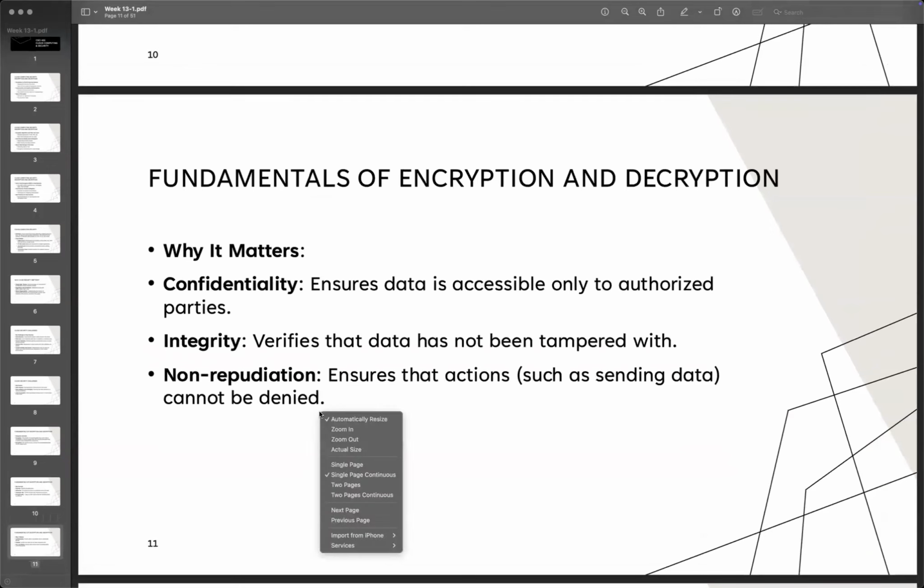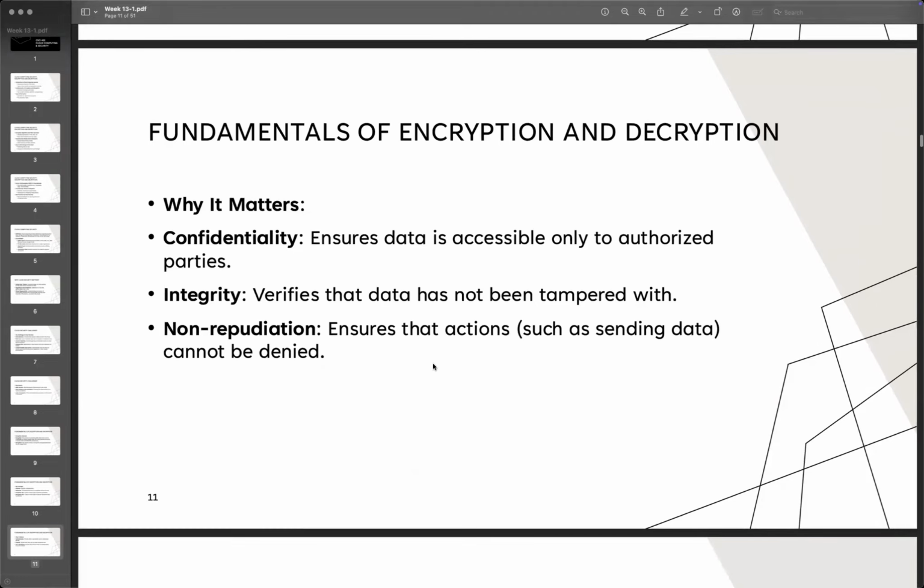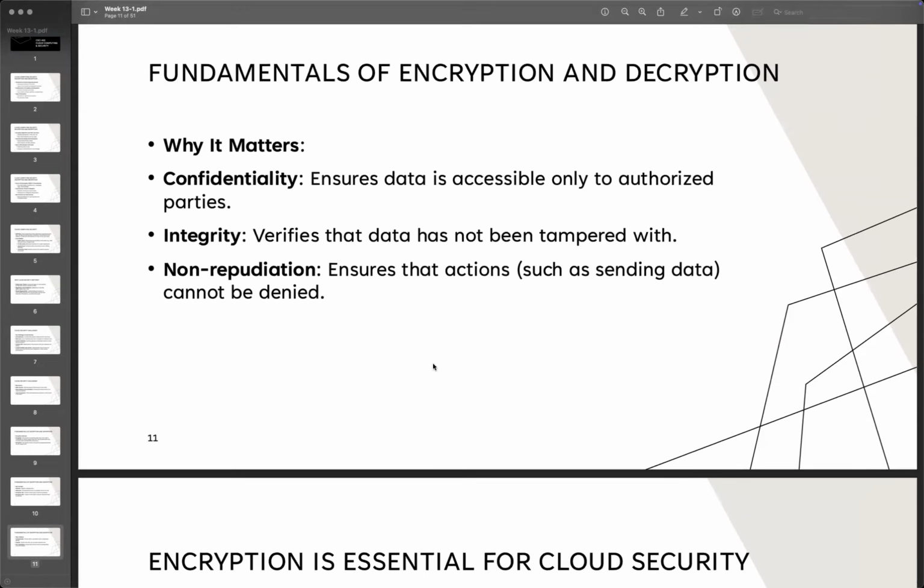Then why do we need encryption and decryption? Mainly because of confidentiality. We make sure data is accessible only to the authorized party. Okay, it makes sense. And integrity. So we verify the data has not been tampered with, that they didn't modify it. And then non-repudiation. So we make sure that those sending the data cannot deny it. So basically, that's why we need encryption and decryption.